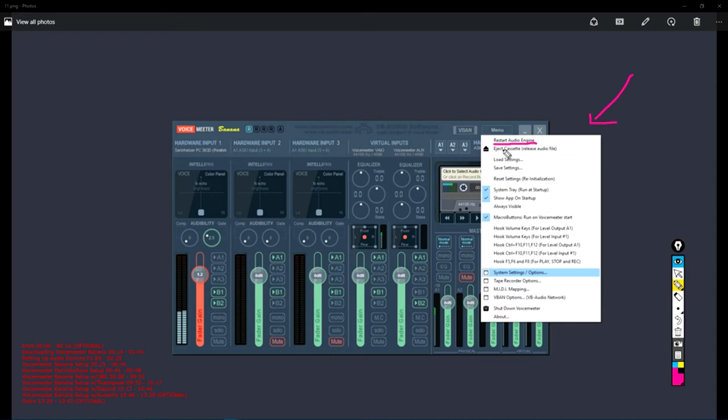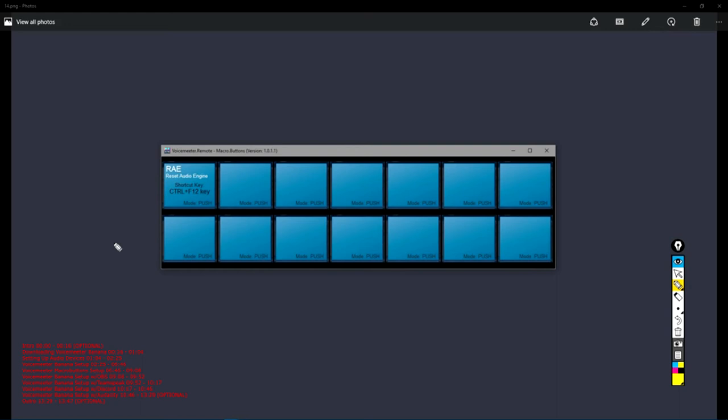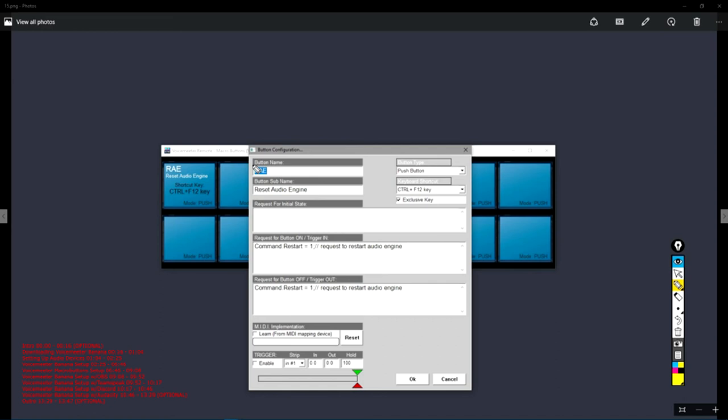The way you do so is you start off by making sure that the macro buttons option is selected. After you selected the macro buttons option, you're going to see a window that appears like this. We are just going to be using one of the squares. You right click the square and then you will see a screen that looks like this. For our button name, you're going to name it RAE. The button subname is going to be Reset Audio Engine.